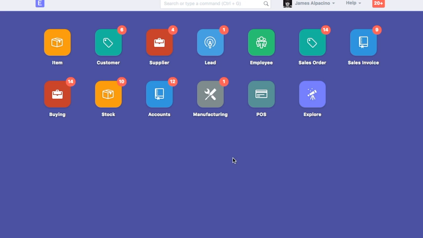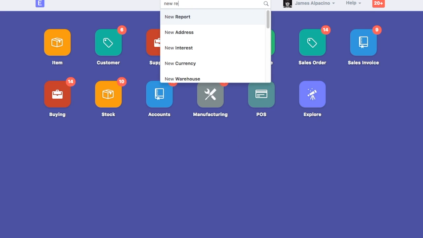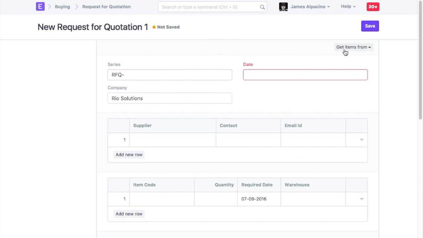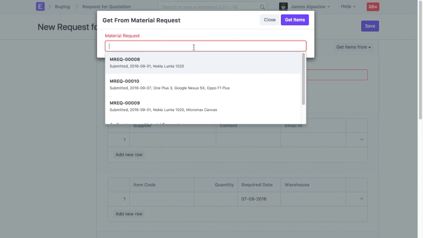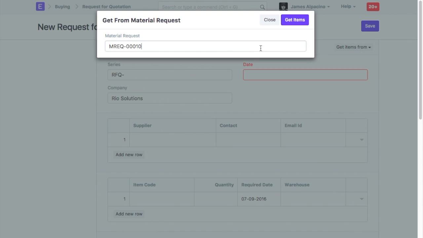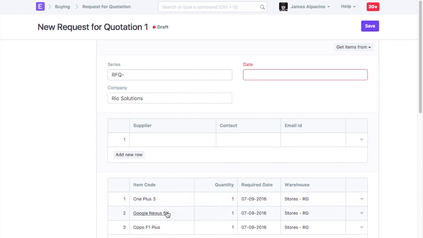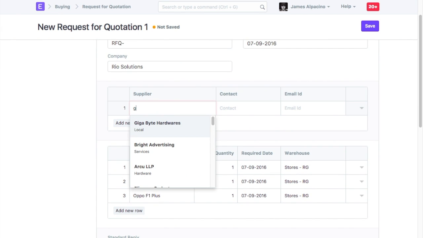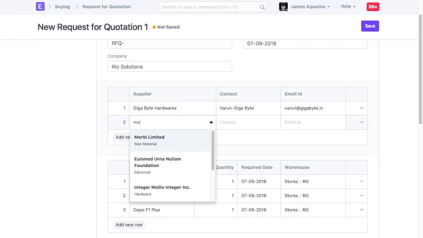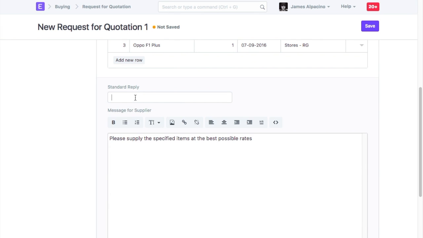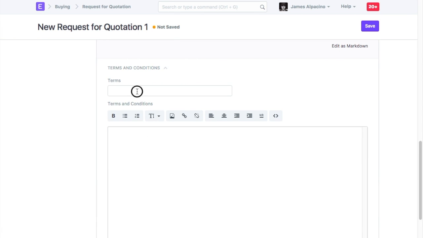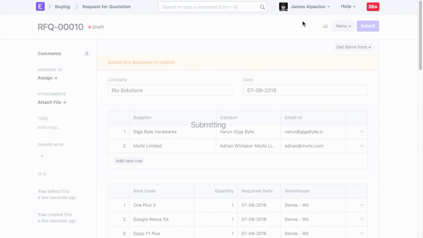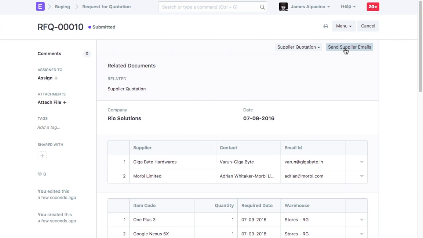Let's check the steps to create a RFQ. Create new request for quotation. Select material request which has items to be purchased. Select suppliers to whom this RFQ will be sent. Save and submit RFQ. Email RFQ to suppliers.